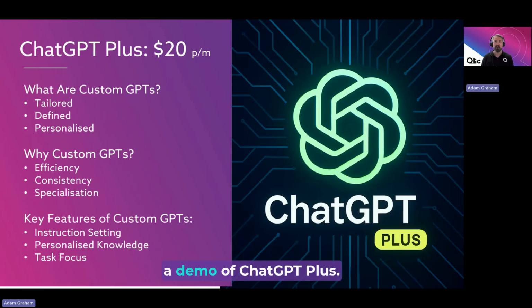And I'm going to be showing you a demo of ChatGPT Plus. As I say, it's the paid version. It's around $20 per month. And the reason I'm showing you that is because I want to show you custom GPTs. This is where I feel the real value sets in.